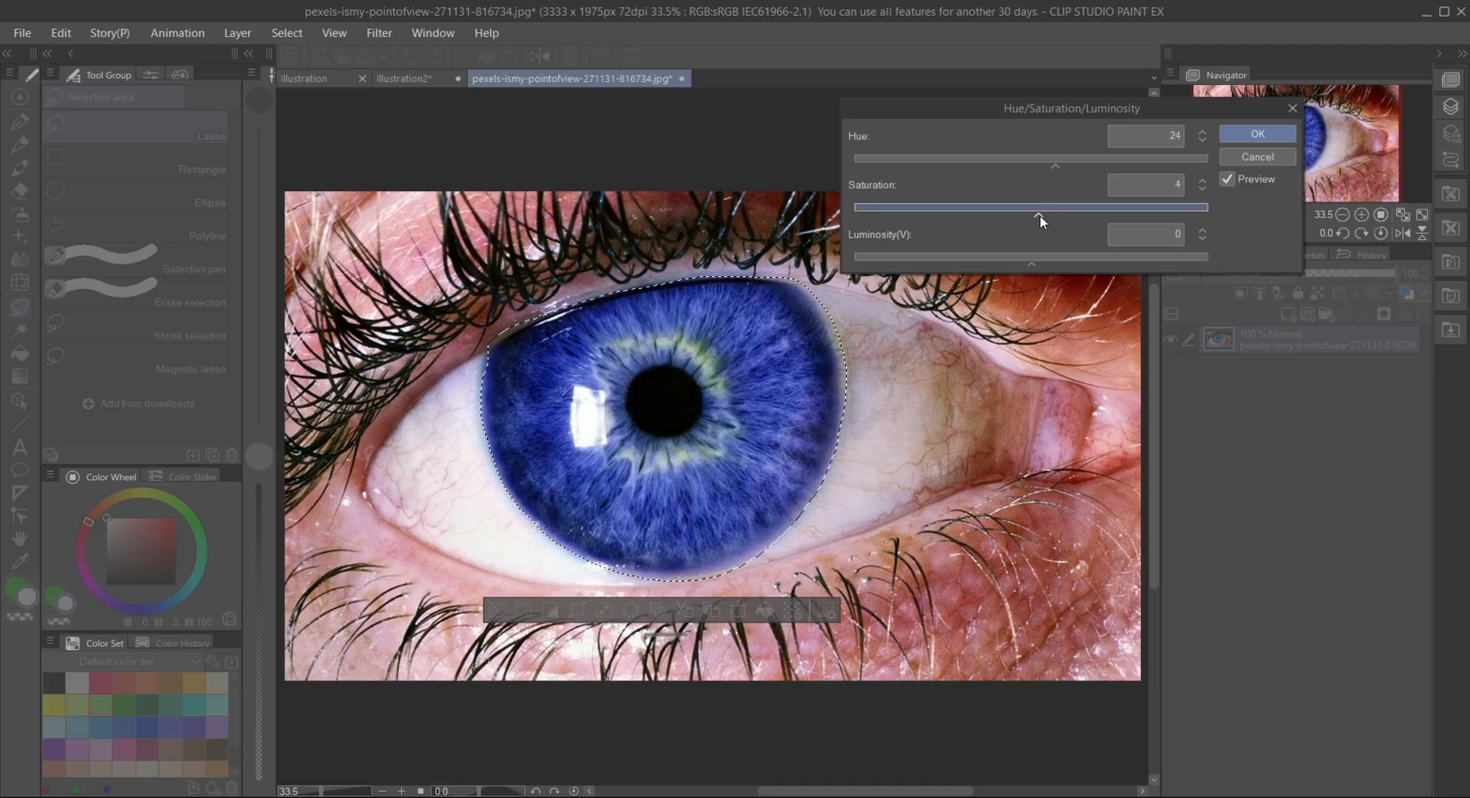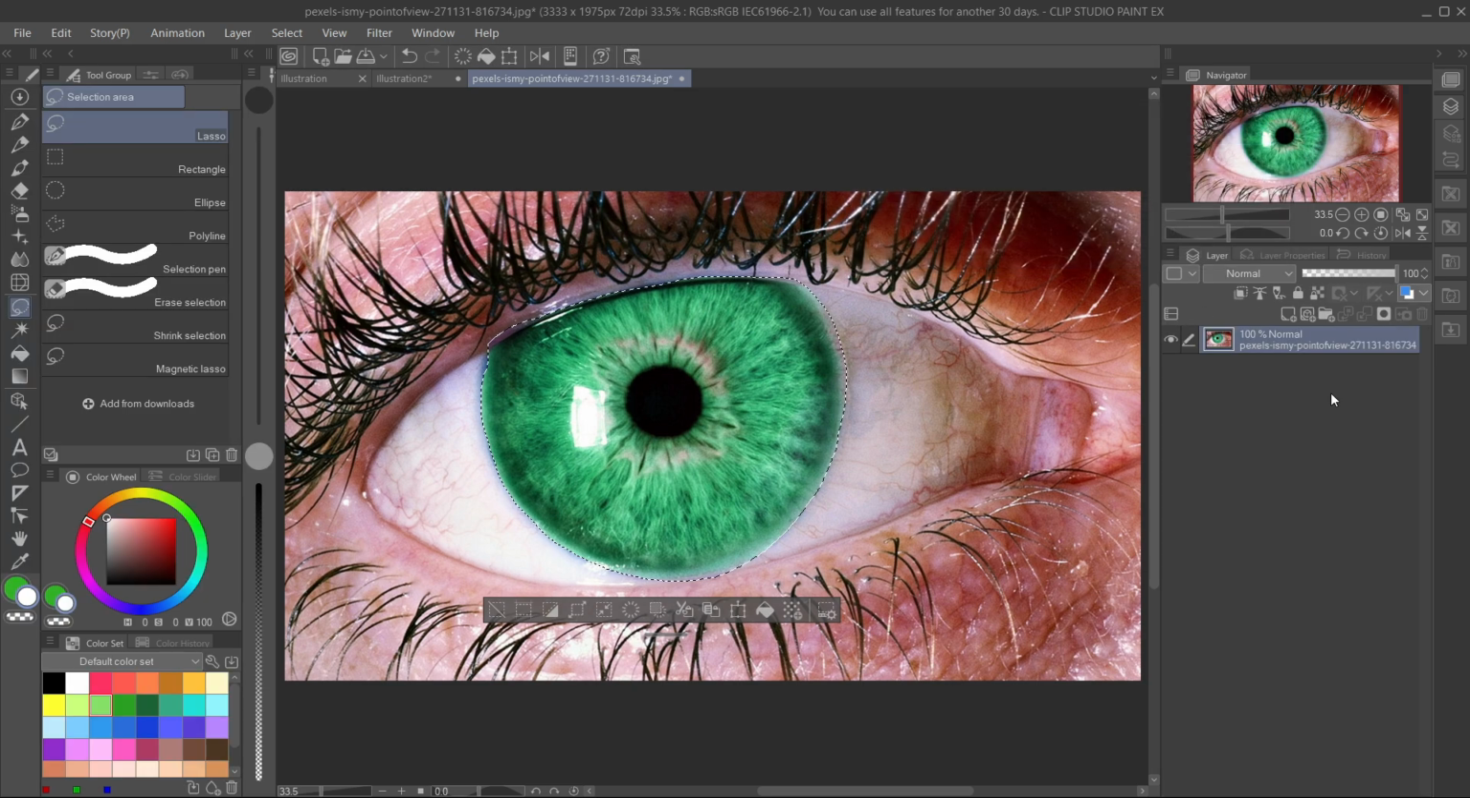And of course, you can change the saturation of that image as well. You can change luminosity, which will also make it darker or brighter, etc. Okay, so that's essentially how you can do this very easily, and you can do this for any color. Just make sure you either have a selection or a layer selected which you want to change the color of. So that's how you do it.